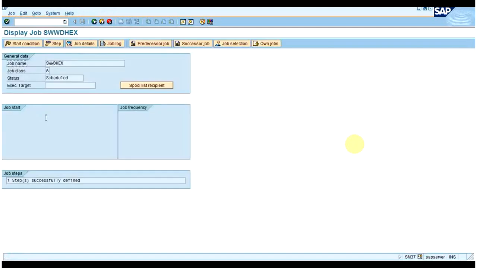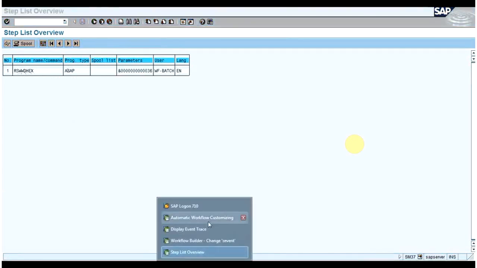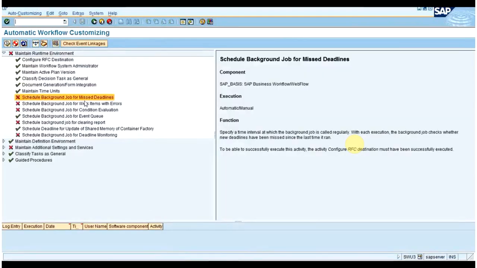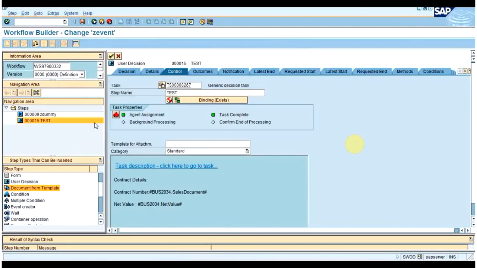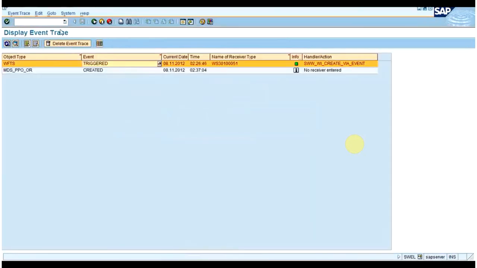Once you double click on it and go to the step, you can see the program name which is scheduled for this particular job. So that was the job name which has to be configured for this scheduled background job. Now coming to SWWA, let us see how it is actually done. I'm going deeper. SWWA.